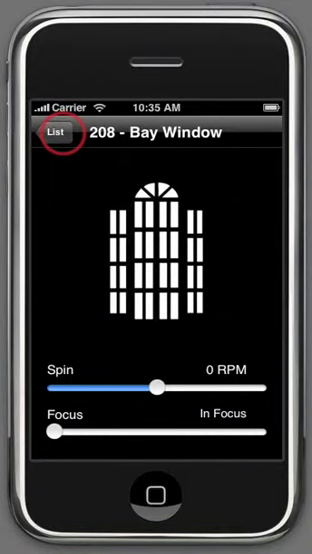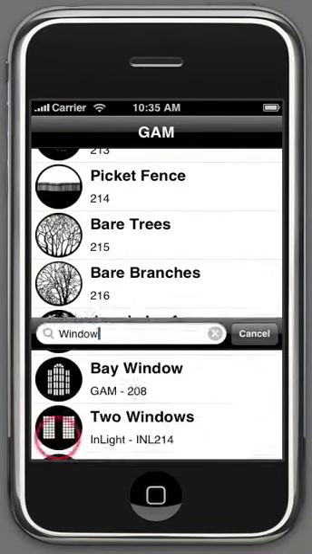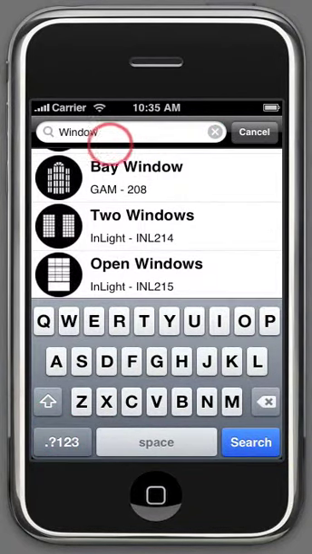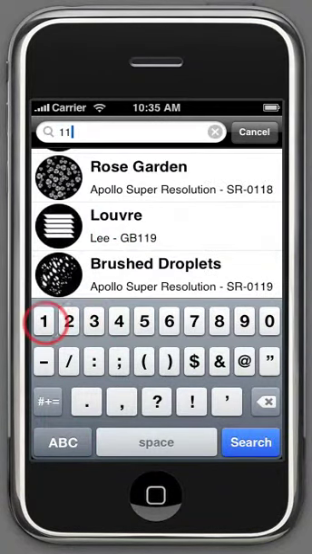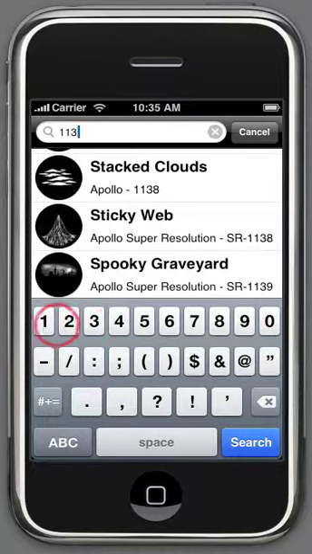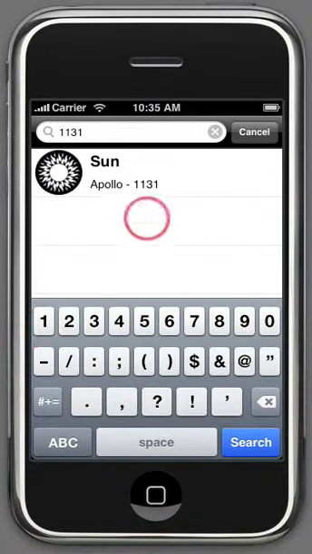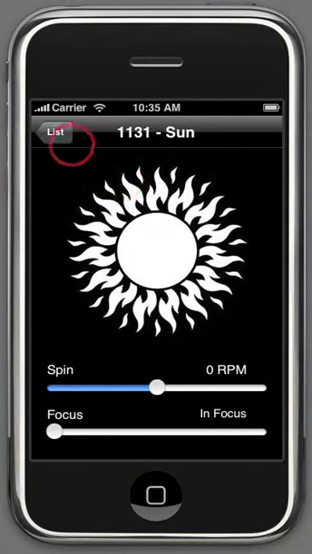Let's go ahead and go back to Search for a second. You'll notice that Search comes back with our last search in it. If we'd like to clear that, simply tap the X. And then the other thing I'd like to show you is that we can also search by number. If you know the specific gobo number that you'd like to look at, simply type it in. In our case, let's look for 1131. That's the sun from Apollo. So we can narrow down very quickly to a specific gobo if we know the number. Once again, to view it, simply tap on it. Let's go back to our list view.